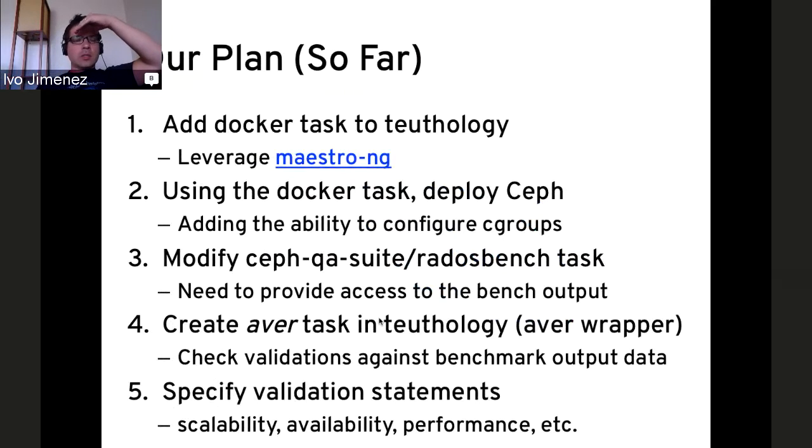Then the Rados benchmark task that's already there in the Ceph QA suite, as far as I know, doesn't write the output anywhere. I might be wrong, but the idea is to take that and produce a file so that we can actually look at the output of the Rados benchmark task.